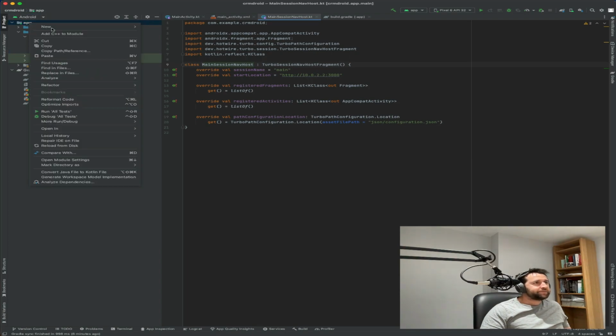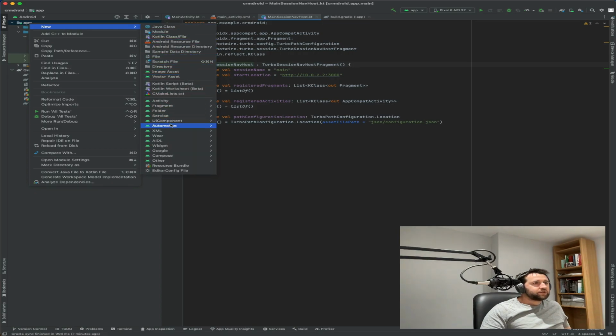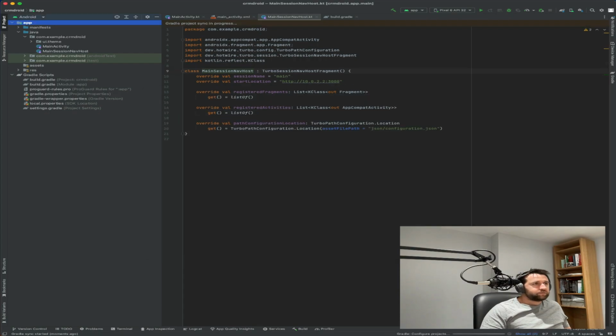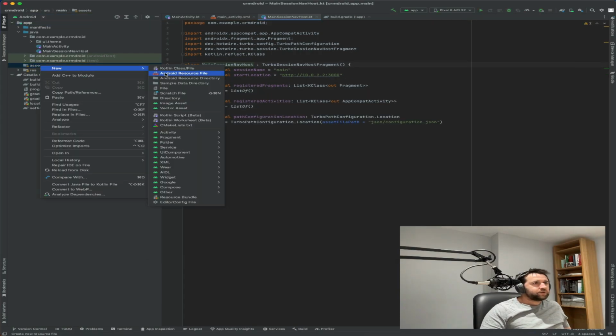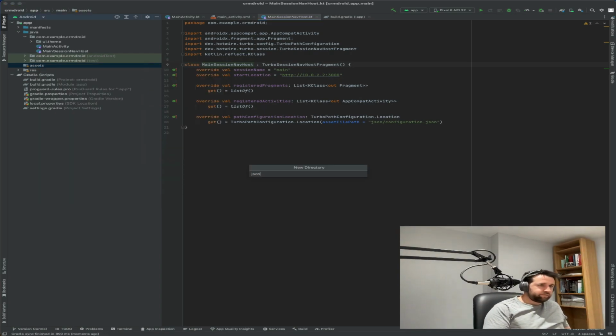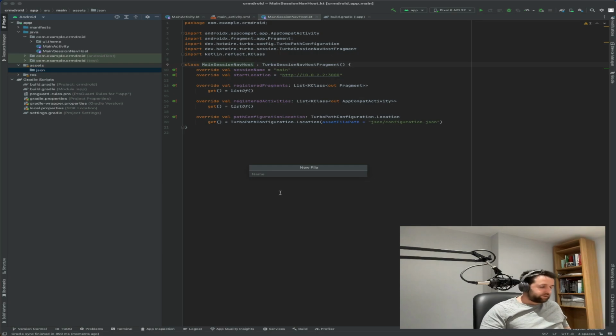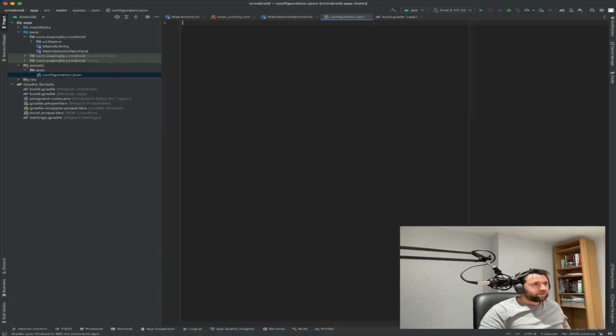If we click on app and go New, and we go down to the assets folder. It's going to be called main, and then on our assets folder we'll just add a directory, and we'll just call it JSON, and then we're going to add a file, configuration.json. Cool. And we're just going to implement the file.